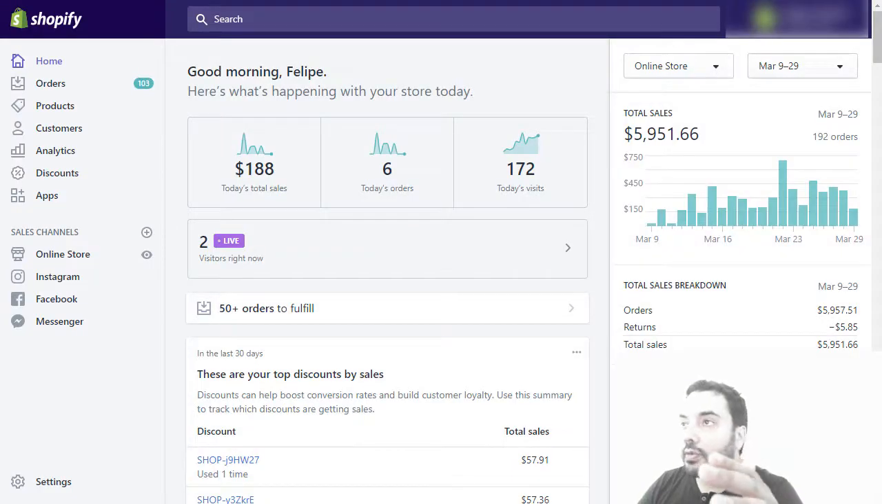Okay, so these are my numbers right now. I started this store on March 9th and today is March 29th, and we are at $188 with 172 visitors. This is a result of optimizing my campaigns during all this period. And I'm gonna show you exactly what you need to get started.